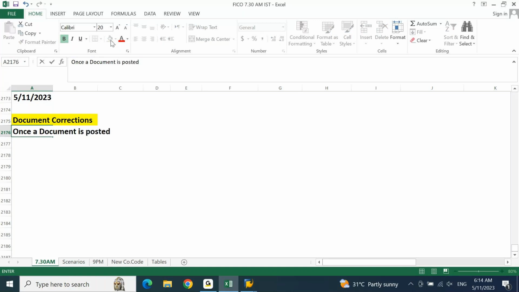Remember, once a document is posted, we cannot delete it. Okay, once the document is posted, it is not possible for us to delete the document. The only option available with you is to make the corrections in the document. What kind of corrections can we make in a particular document is what we will understand. If there is something which you want to rectify, you want to correct, but from the document side, it is not possible for you to edit or correct, then what you are going to do.